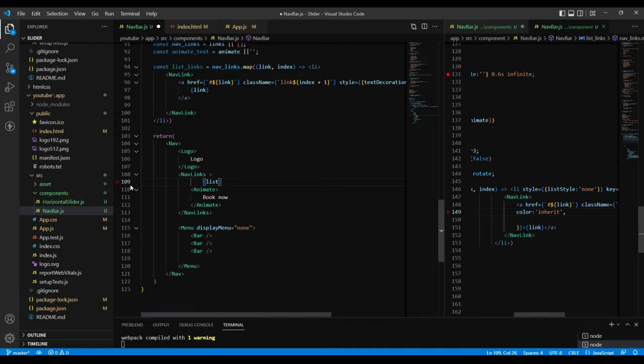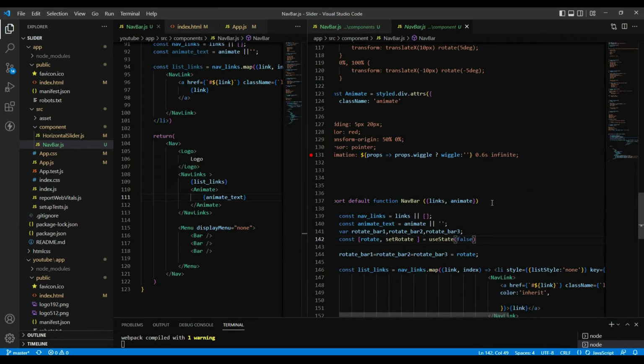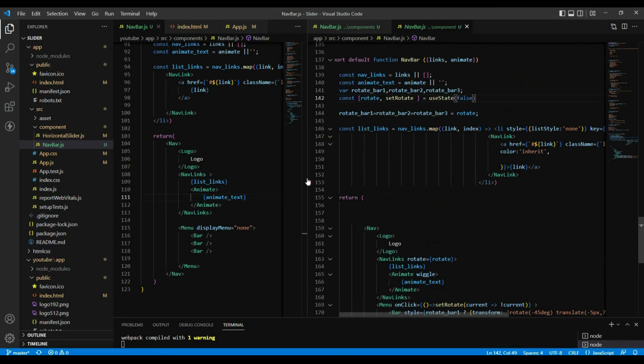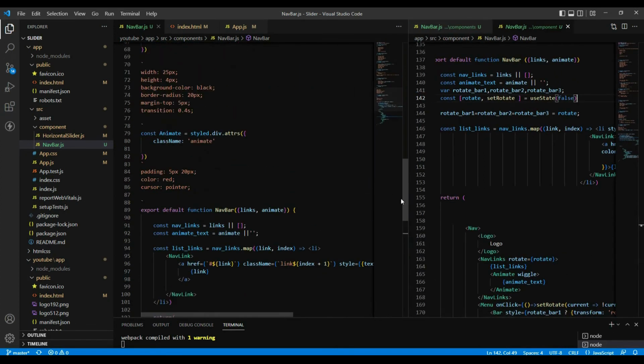List of links, right? Save, and then we'll just have this to be animate text. So we're going to, let's see here. Okay, I think that looks good so far. So let's test what we've just done.